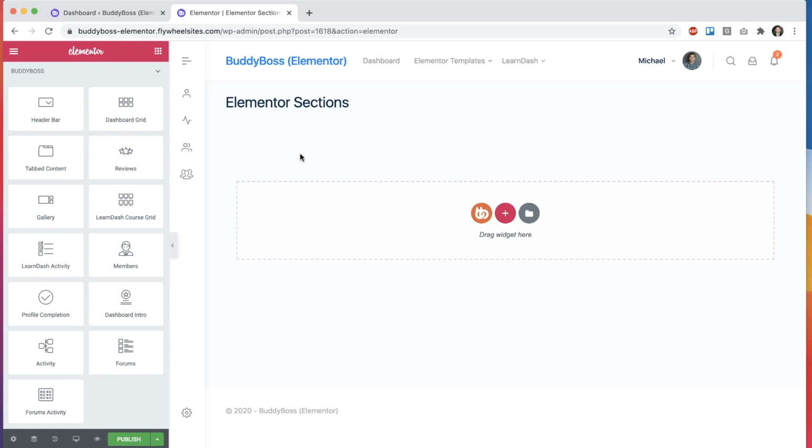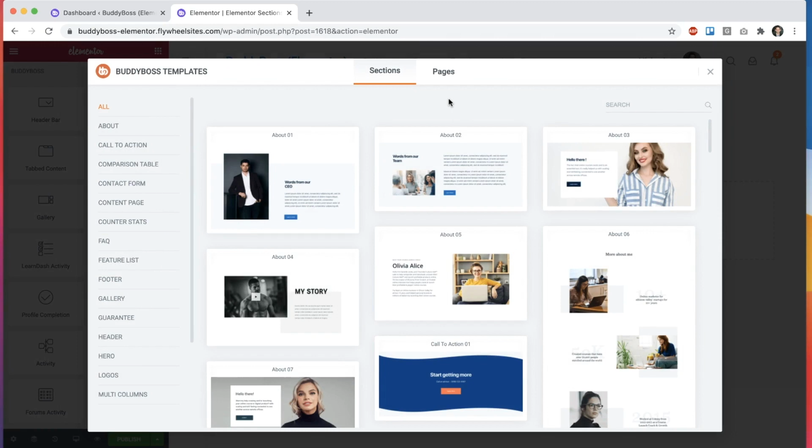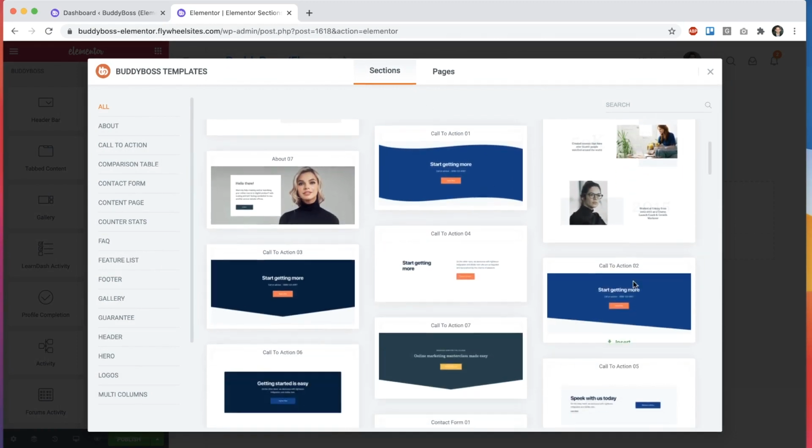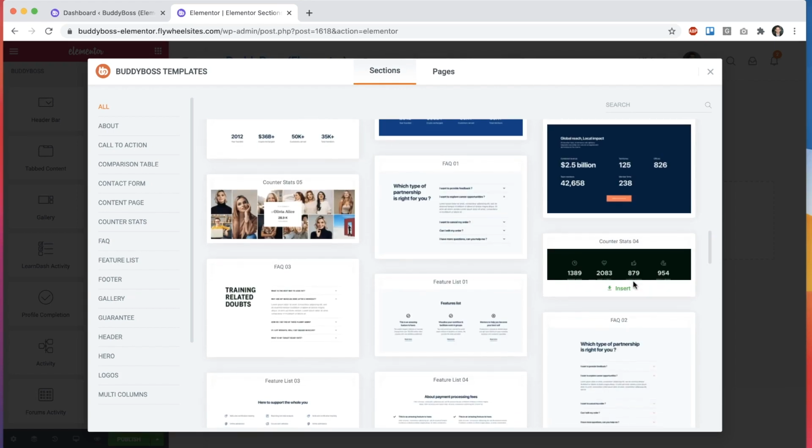In this tutorial, I'm going to show you some of the new Elementor widgets we've created, as well as our new sections interface that allows you to insert pre-built sections that have configured widgets in them. This allows you to very quickly put together really beautiful sales pages and landing pages within the BuddyBoss theme.